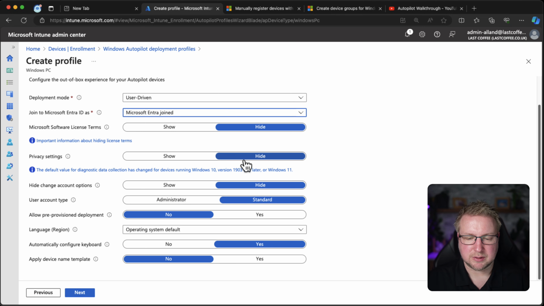I've got users who are employees. Hide change account options, I'm going to hide them. I don't want the user to be able to change the account that's being deployed to. So it needs to just automatically configure the device for them. The user account type, they're going to exit the Autopilot experience as a standard user.